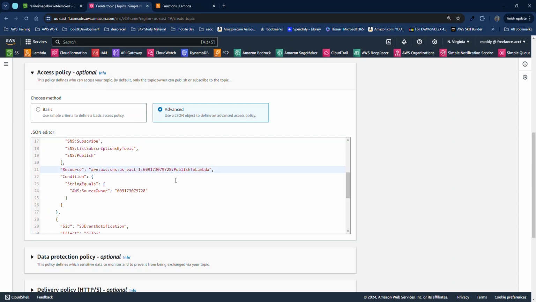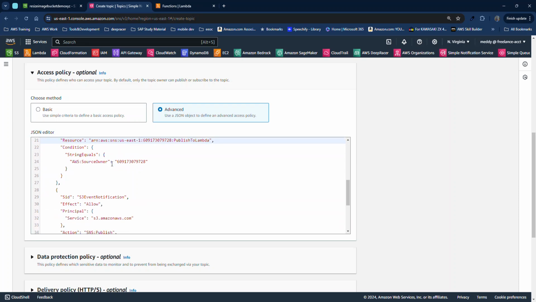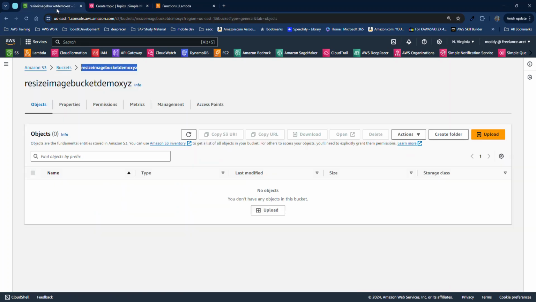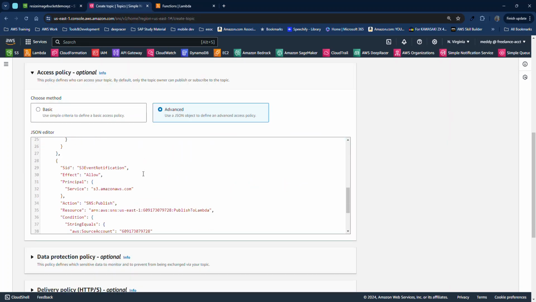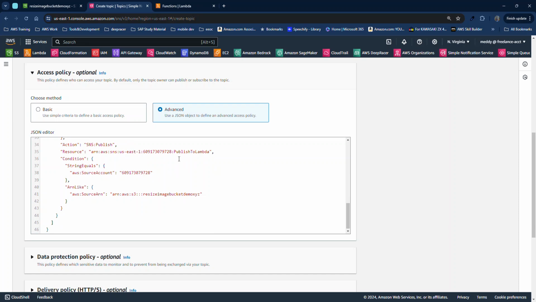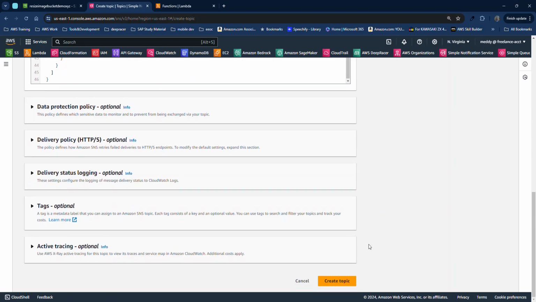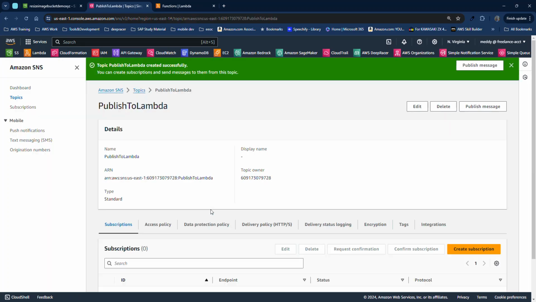Alright, so real quick, what this access policy is doing is that it is allowing us to receive event notifications from our bucket, Resize Image Bucket Demo XYZ, from this account, right? And so here we have our bucket name and we have our condition from this account. Wonderful. So now let's hit create topic. Okay. So now we have our topic created.